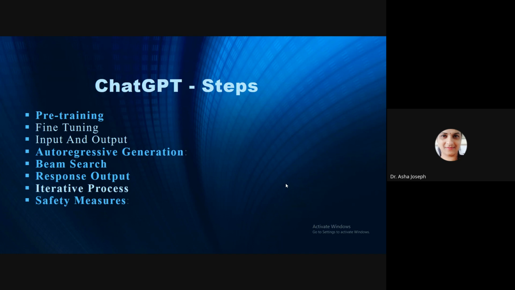Next one is the response output. So ChatGPT generates a response that is based on the input and returns it to the user, to you. And it is an iterative process, I should say. The conversation is an iterative process. It will consider the entire conversation history to generate contextually relevant responses in a back and forth manner.